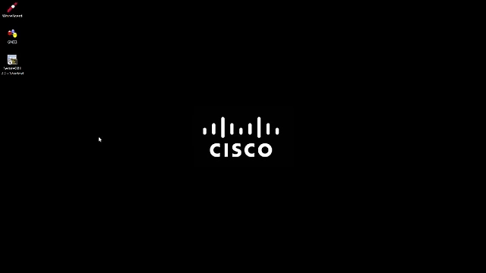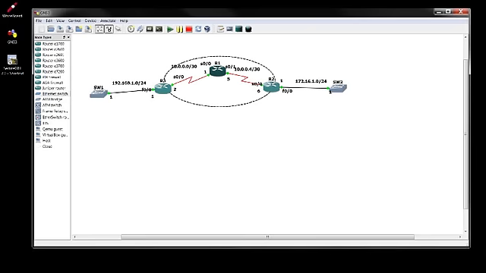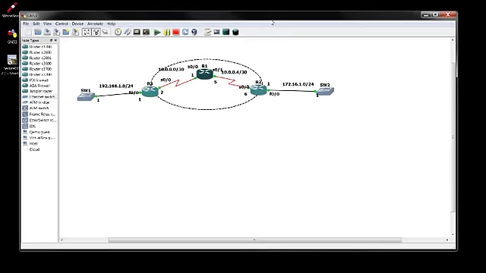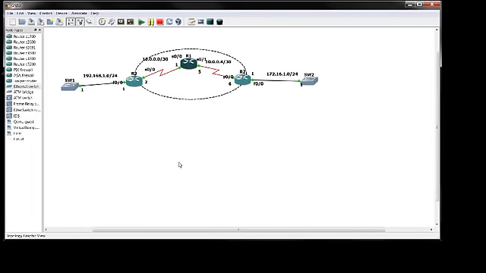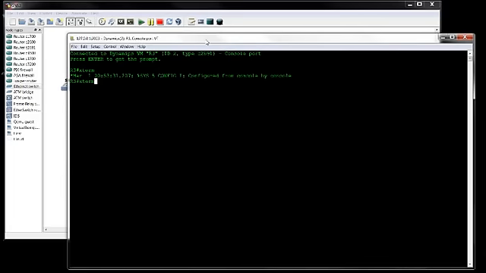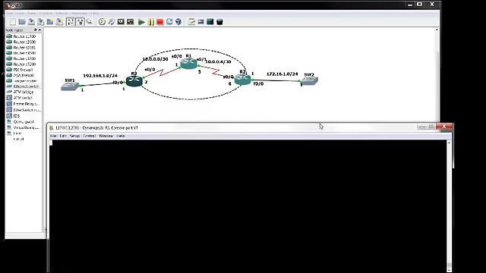I want to show you in this video how to configure OSPF authentication. I have a couple of routers. They are all loaded and configured with IP addressing and everything. I will bring them up and we will configure authentication between two routers. So let's get started. We'll bring up SecureCRT.